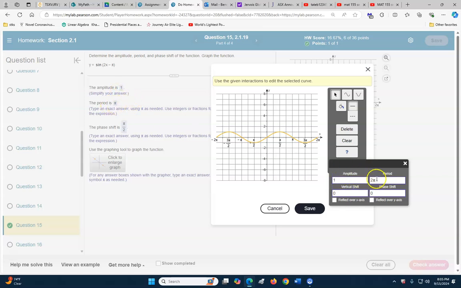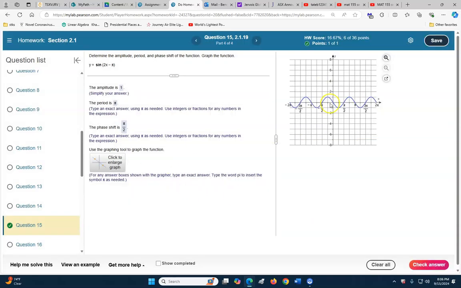The period is pi. So we just need to get rid of that 2, so I backspace. I got rid of the 2. The only other thing I need to do is change the phase shift. Notice it changed up here. I need to set the phase shift to pi halves. Now I don't see any option to type pi here, so I just type pi, and it puts pi there. Then I hit over 2 on my keyboard. And you see the changes take place there. And I click save, and it saves it there with all the modification.